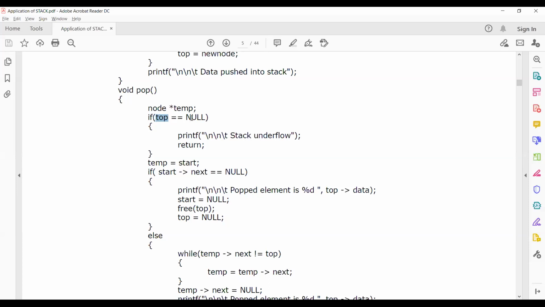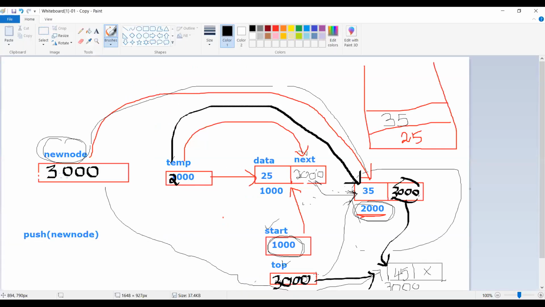But in our case, what happened? 3000 is there. See at the bottom, top value is 3000. So it means that there is some element in the stack. Okay, there is an element in the stack. So what should I do? That if condition will not work. Okay, done. Next, what happens?